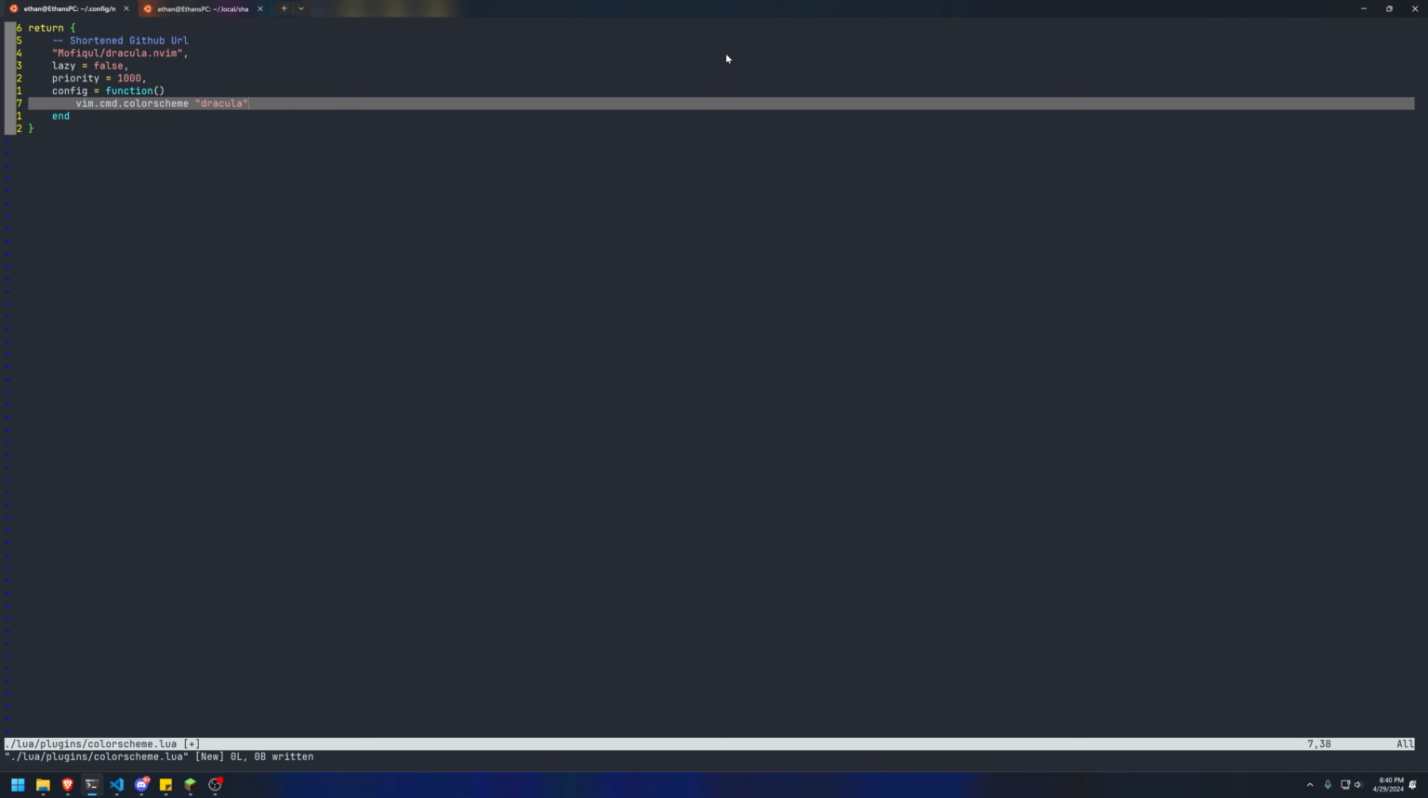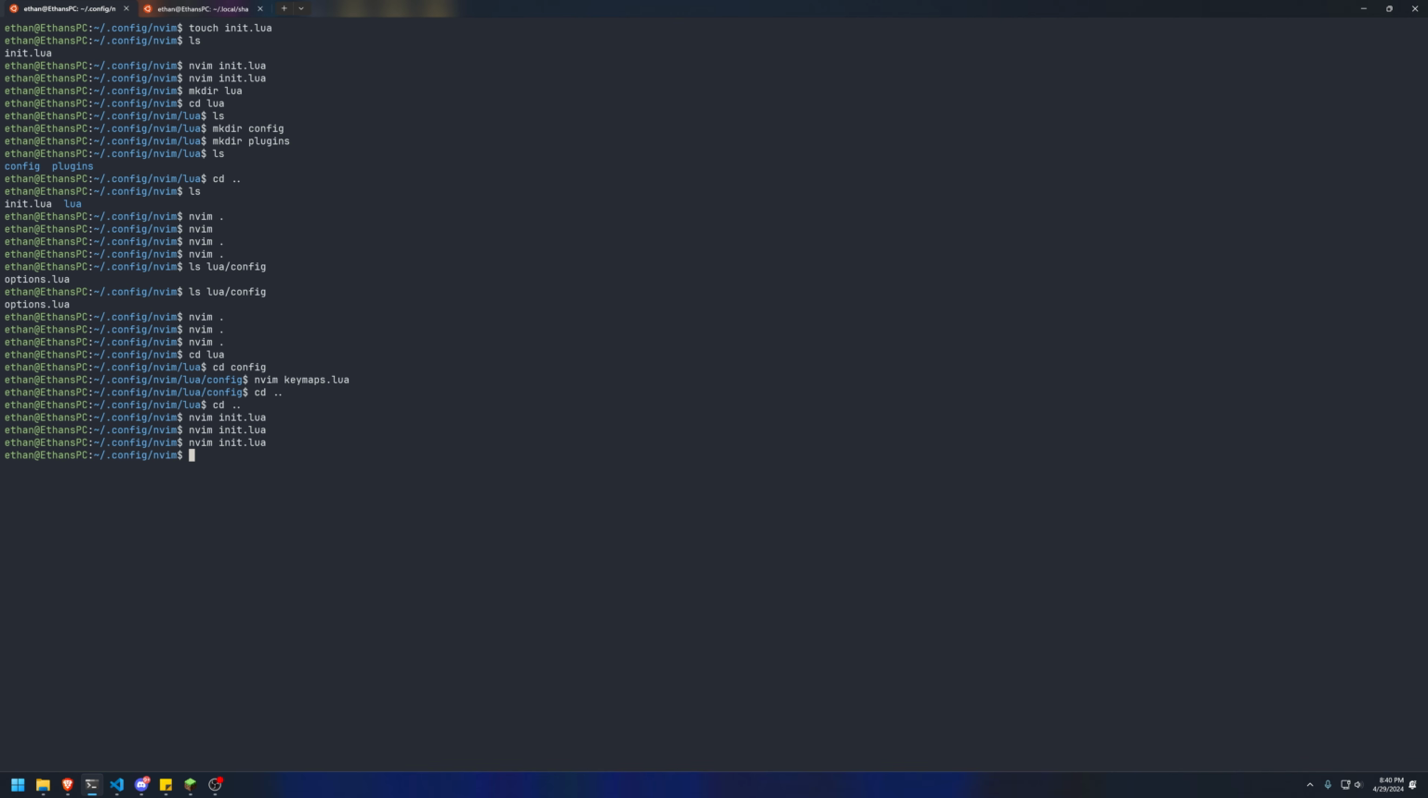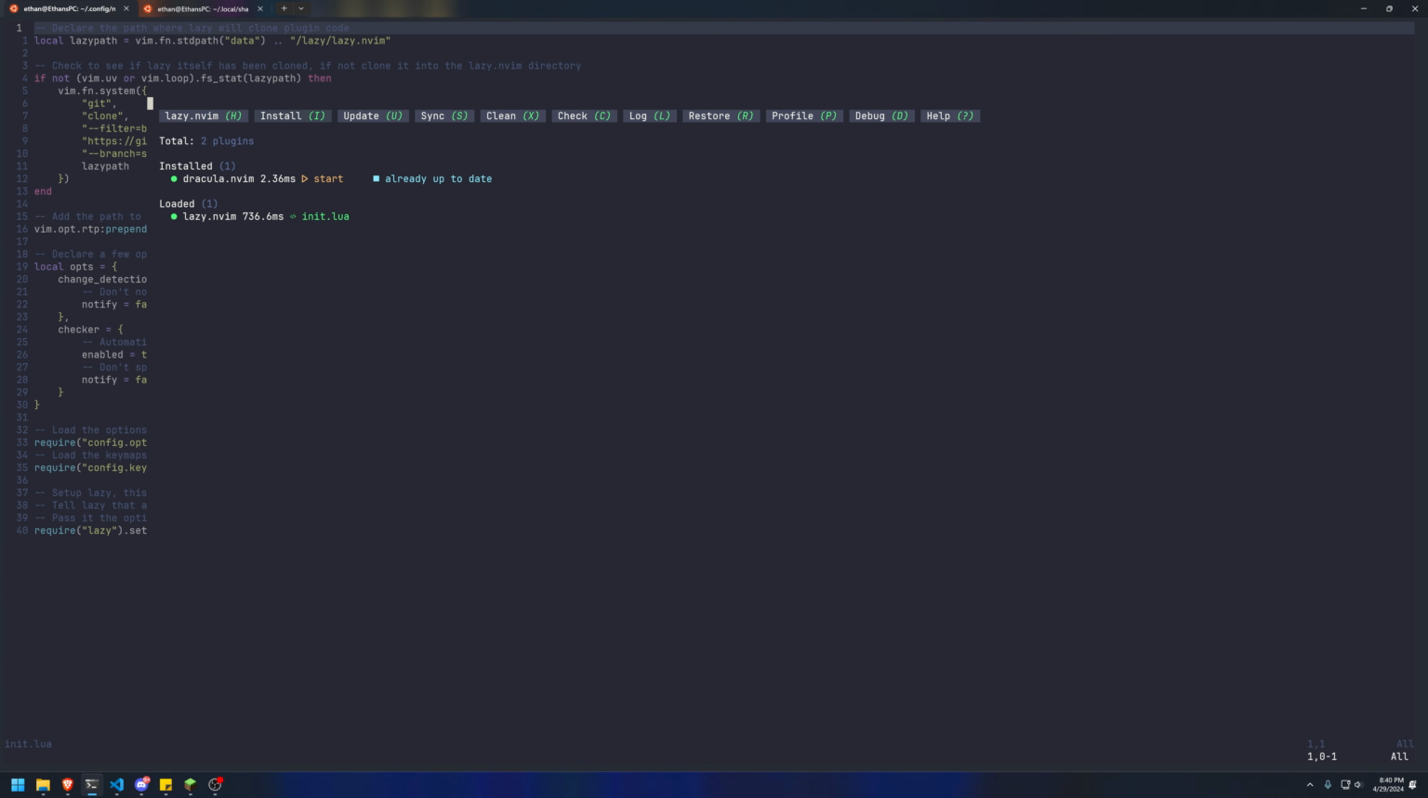If you like to use Dracula after I show you the color scheme, you can keep it Dracula, or you can look for whatever color scheme that you like as well. So to do this, we're going to say :wqa to save and quit everything. And then if we go into our nvim init.lua and open it back up, you're going to see that Lazy started up and it installed Dracula.nvim, and you can see all around here that the color scheme has changed.